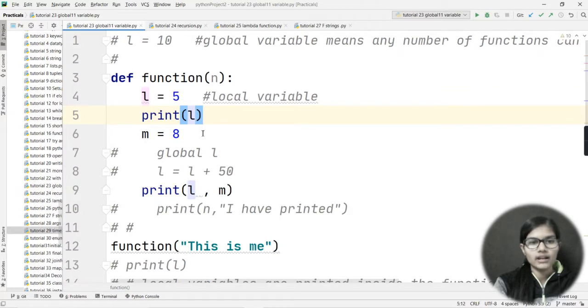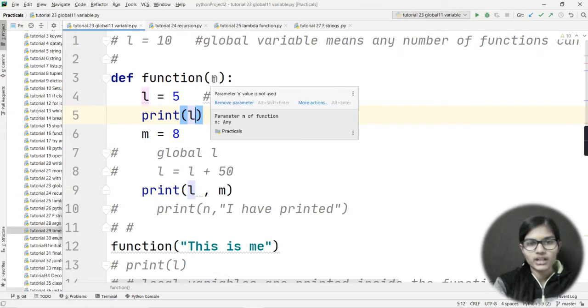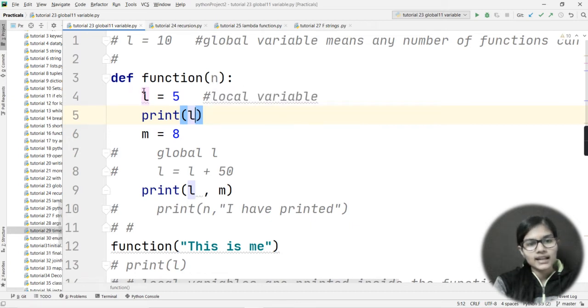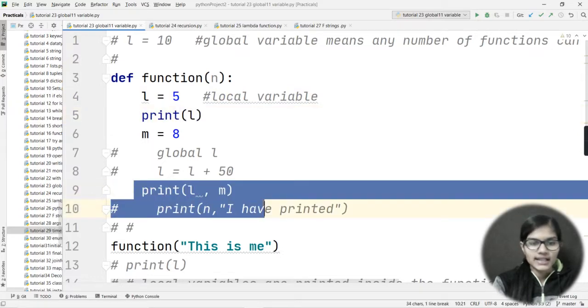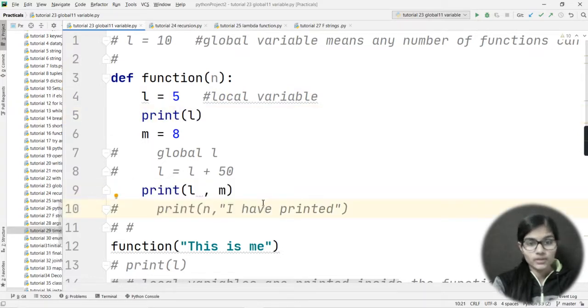What I have done till now is simply made a function, def function, and in the brackets I passed a parameter n. Other than that, I have made L equal to 5 and m equal to 8. So my L equal to 5 is my local variable. I have printed that L, and after that I have printed L and M together. So this was about my local variables.